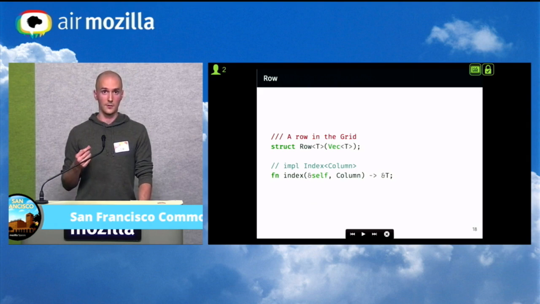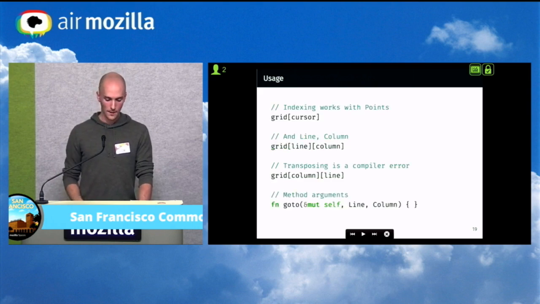If you index it with a line, though, you get a row back. And now you can index that with a column, and you can get at your t. So we can index a grid with a cursor. We can index it with a line and column. But if you try and transpose that, you're going to run into an error.